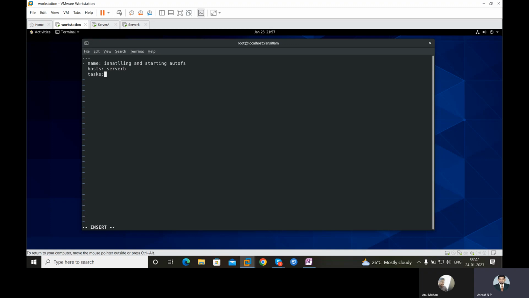And tasks: name: installing AutoFS. The yum module is used, and the name of the application is AutoFS, and state should be latest. And name: starting AutoFS.